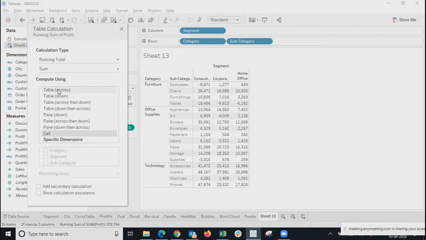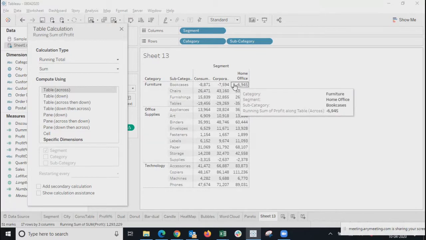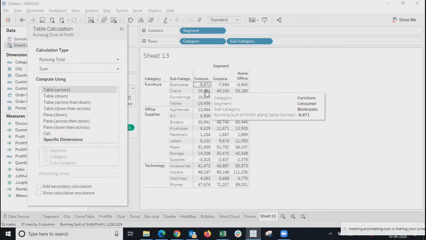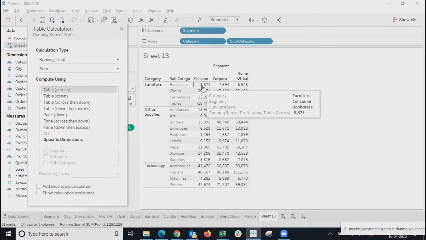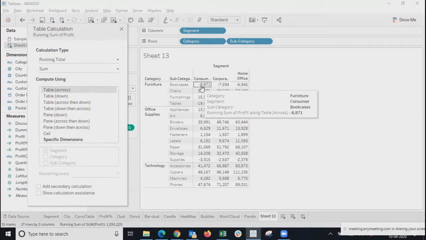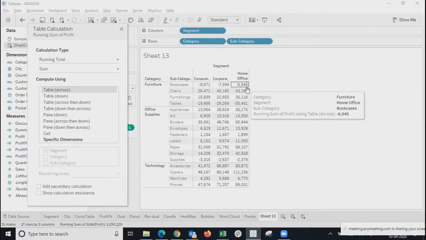as you go towards table across, what would happen from left to right? As soon as you do the running total, it will keep adding these values. Let me check, is it correct? Yeah. So it will keep adding your values towards the right as you go. So what it is doing, it will add your consumer segment value plus corporate segment value and then home office. So that's why you are getting this, because my maximum number was negative. So it is showing the negative sign only.